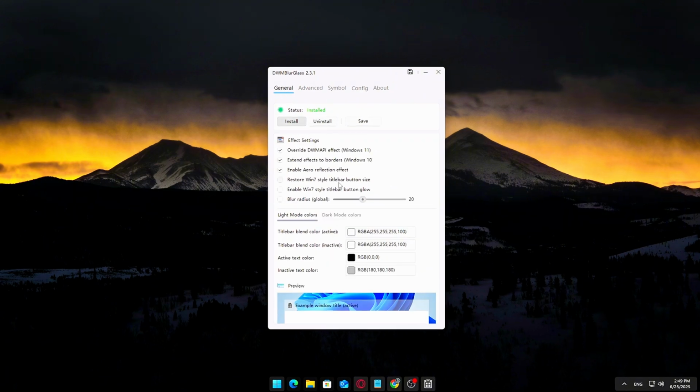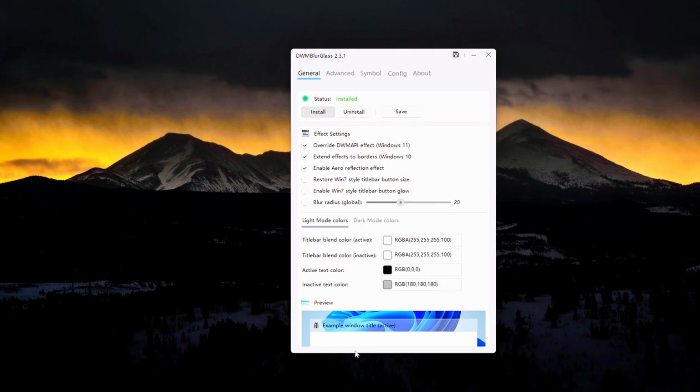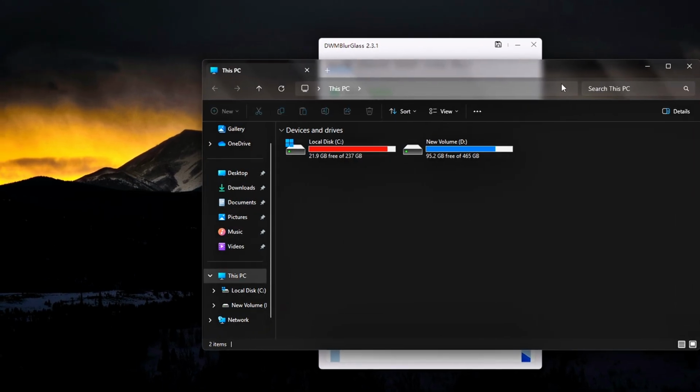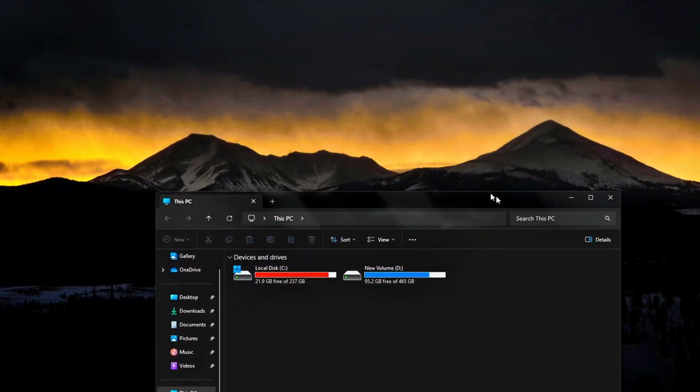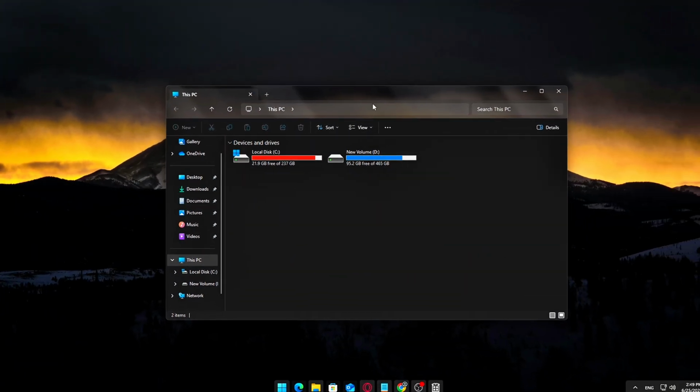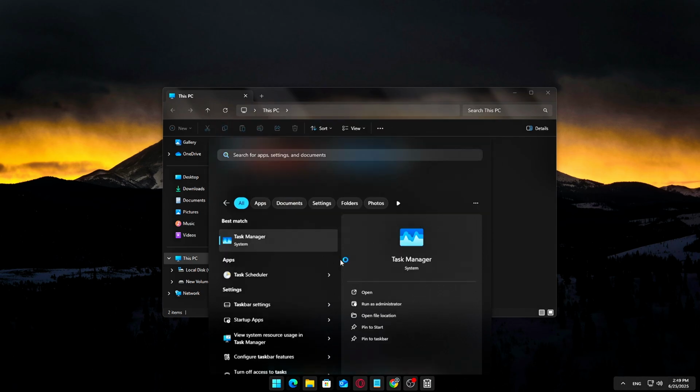Now, try opening an app like Notepad, File Explorer, or even older control panel windows, and look closely at the title bars. They should now have a subtle, glossy glass effect that looks especially great if you're using dark mode.